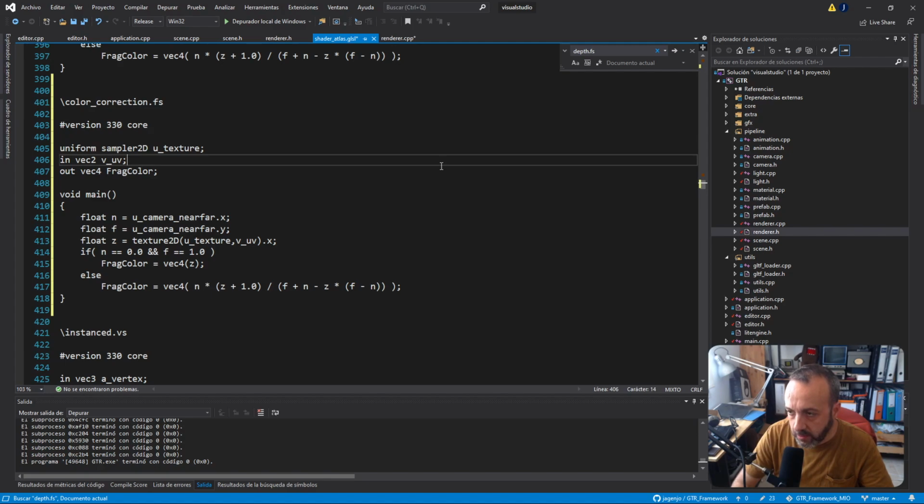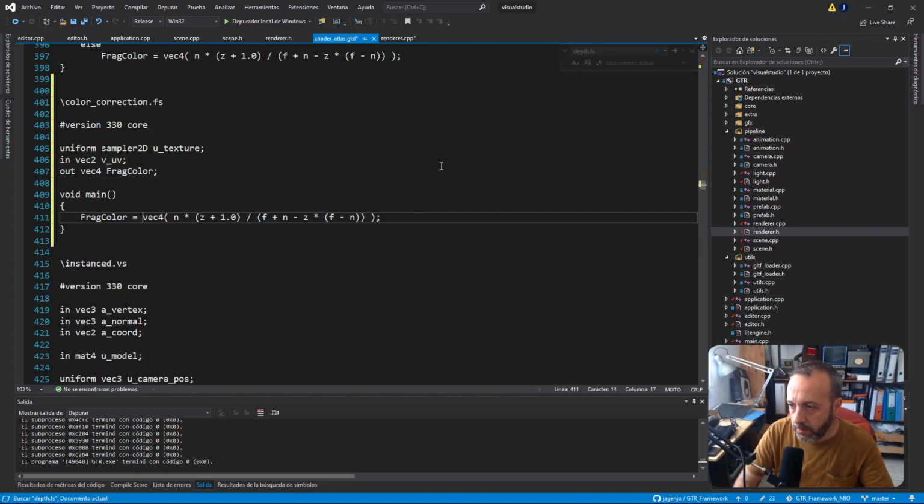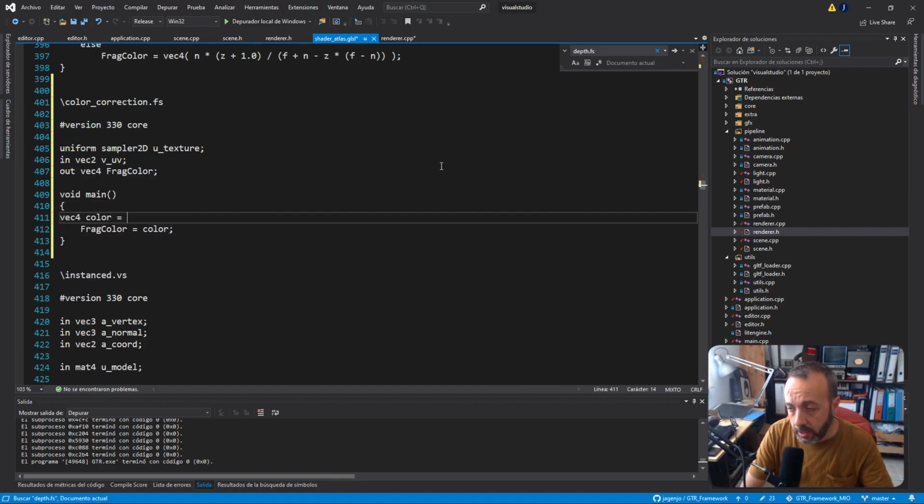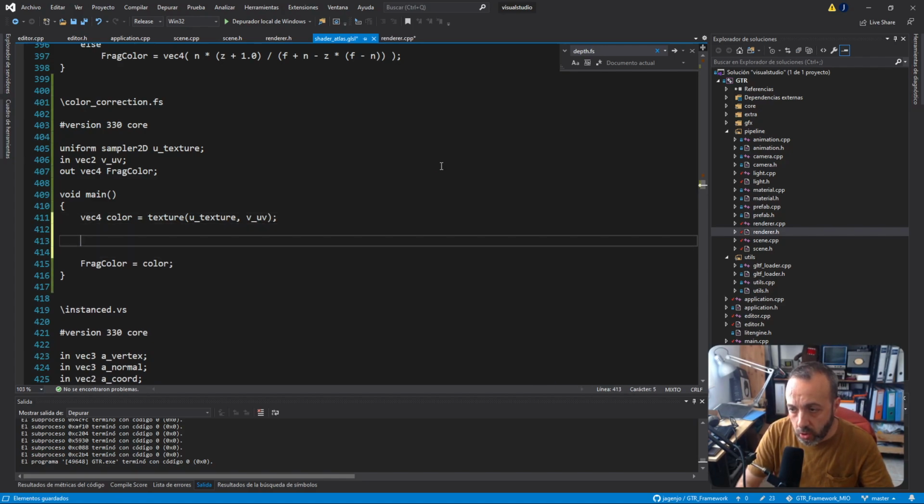And some UV, some frag color, and so on. And usually what you're going to end up doing is you're going to have a vector for color that you usually read from the texture using the UVs provided by the quad, and you're going to do something on this color.